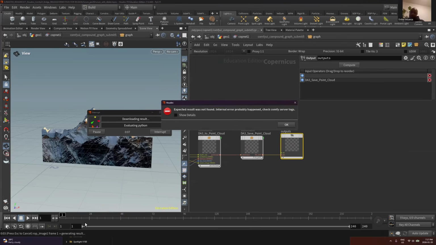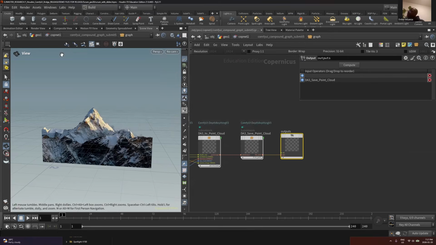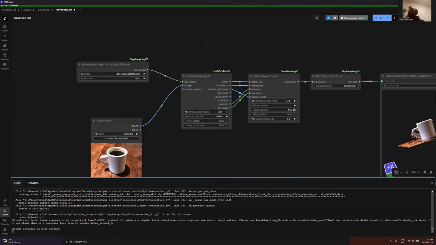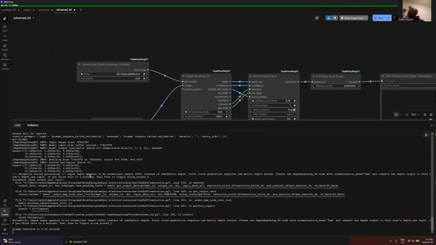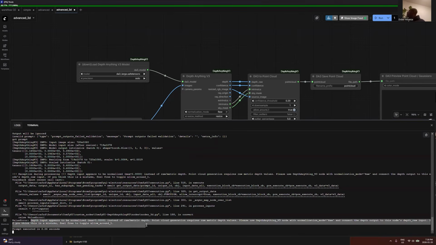Okay, so here we didn't get an error. We got an error in ComfyUI. Let's check that. Depth appears to be normalized instead of raw metric depth. When point cloud generation requires raw metric depth values, please use depthAnything node with normalized raw and connect depth output to the node's depth raw. Okay.